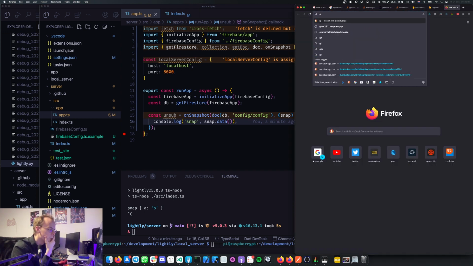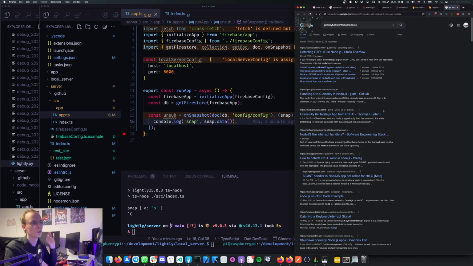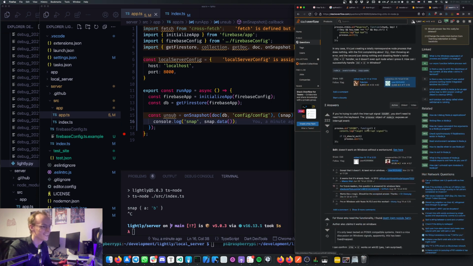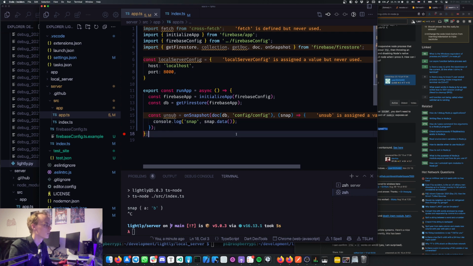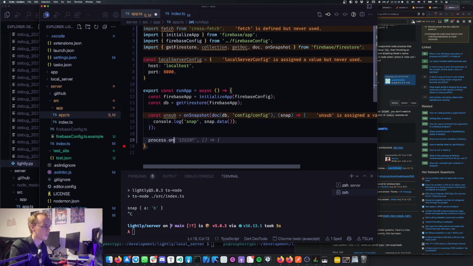Have some sort of way of getting keyboard interrupts in Node.js. I want to be able to detect when I do a Control-C. Oh, I should have just done detecting Control-C. process.on. Okay. Nope. At that point, I might as well have just done process.on and then have it finish for me.